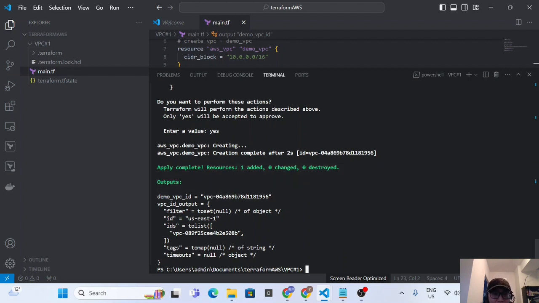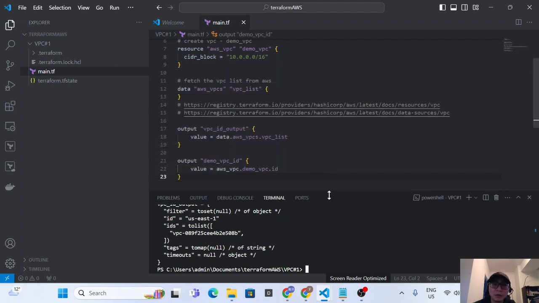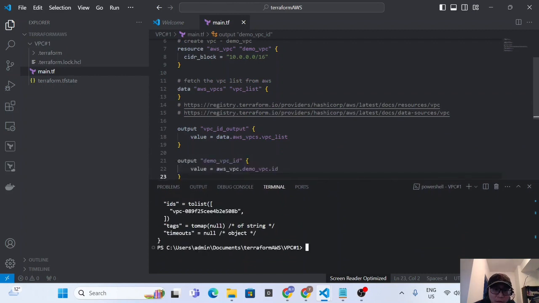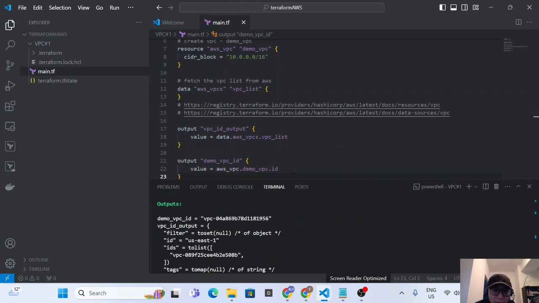Output. So this one is our newly created VPC, and in here it shows weird stuff. VPC ID output. Oh, this VPCs. Oh yeah, we need to put the IDs in here and save.